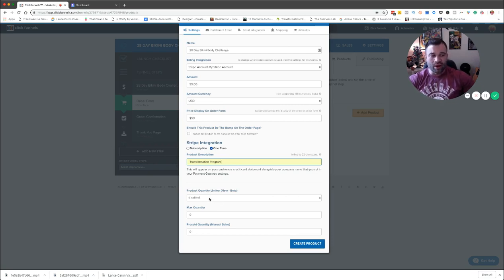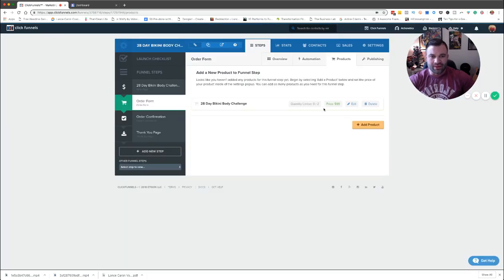I usually, whenever I'm doing group personal training, I will leave that on. That's a new feature that they have. And this is something that just prevents somebody, because you are doing this at a discounted rate, from coming in and buying like 6 of your item. So I would put on, and then put like 2. Maybe they can buy for them and one other person at that rate. We hit create product, and there it shows up. So quantity limiter is 0 of 2 for them.